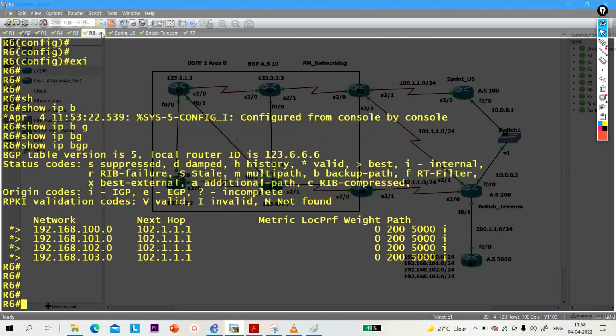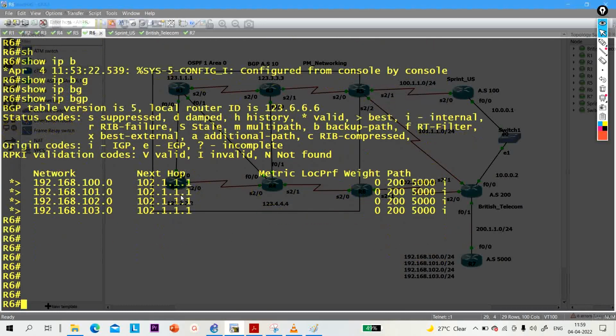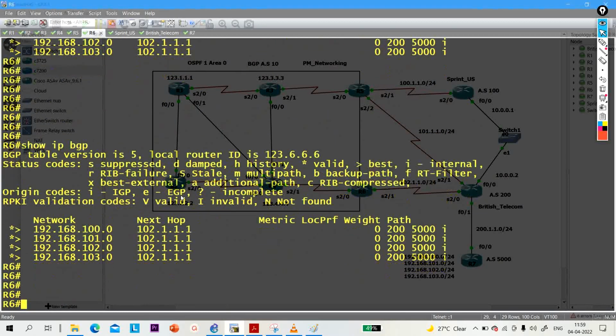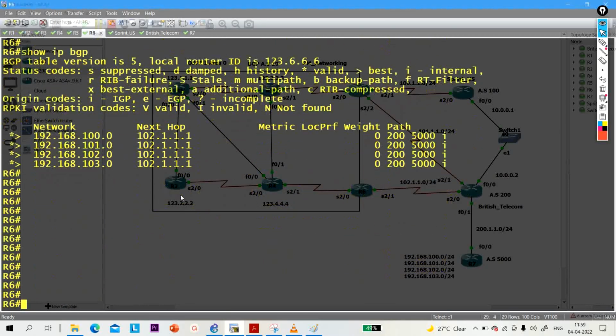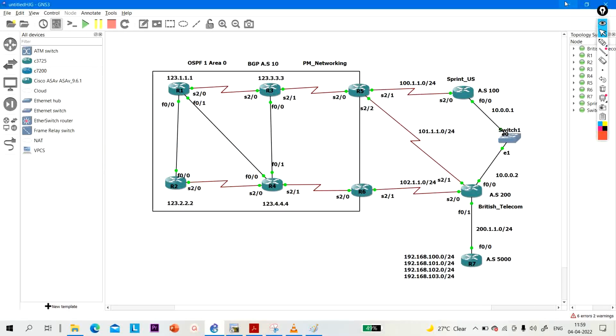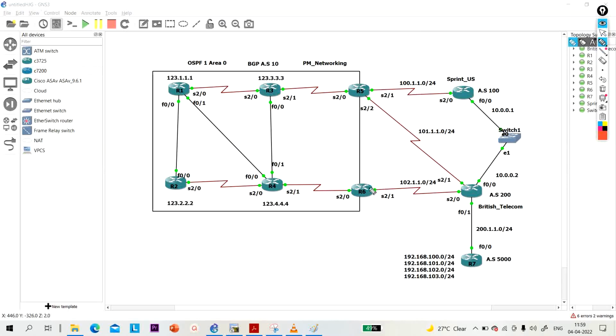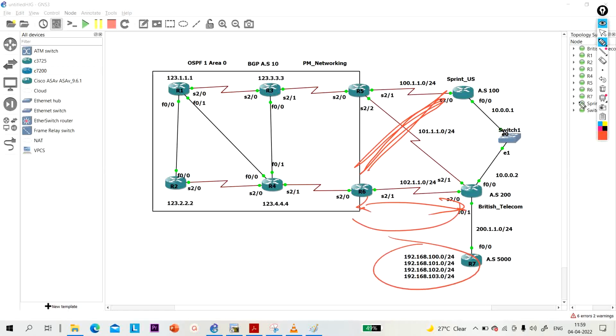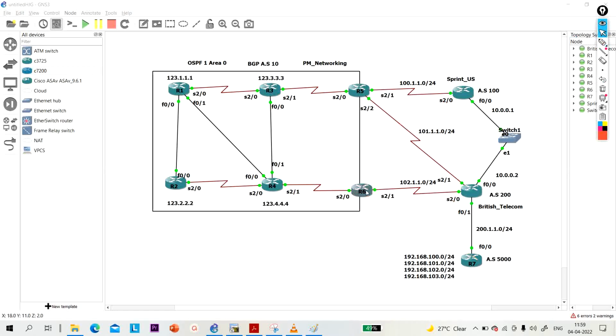In the same way, if I show you the BGP table of R6. R6 is receiving this prefix via British Telecom only, right? Yes, definitely, because there is only one neighborship with R6. There is no neighborship from Sprint US to R6, right? So this router is receiving these prefixes via the British Telecom router only. So definitely all these paths are best paths.